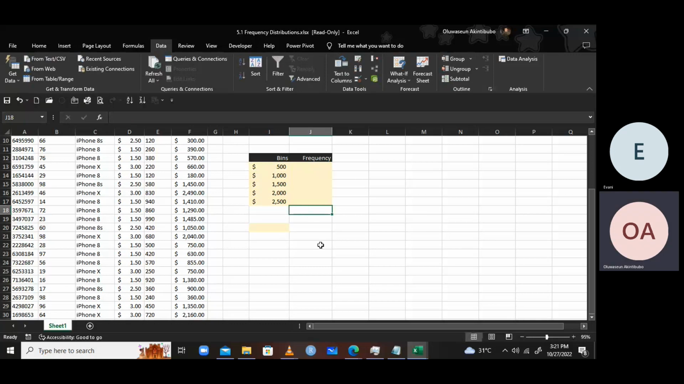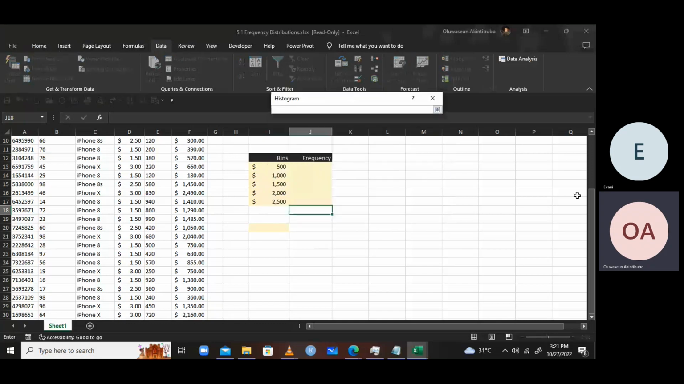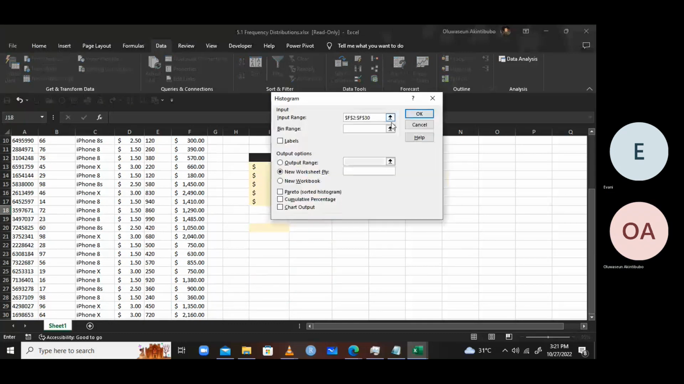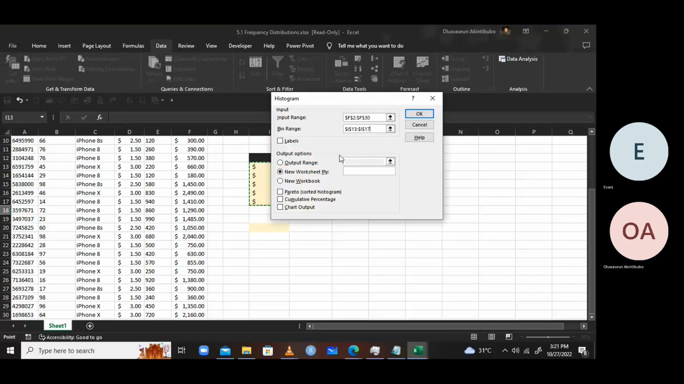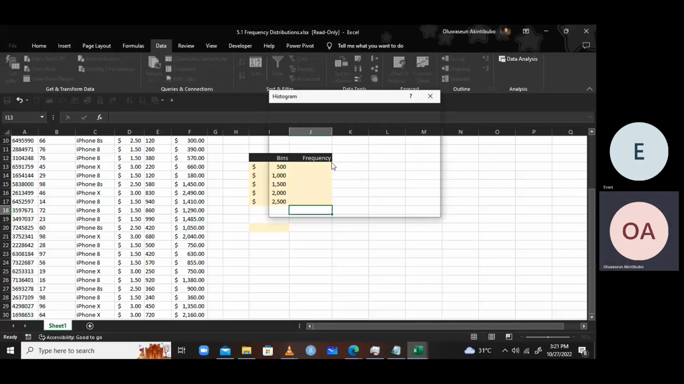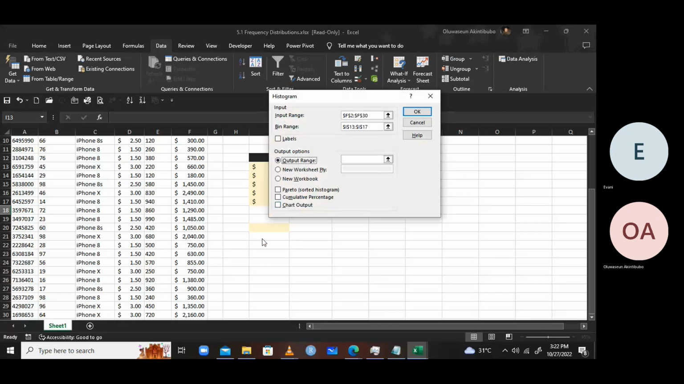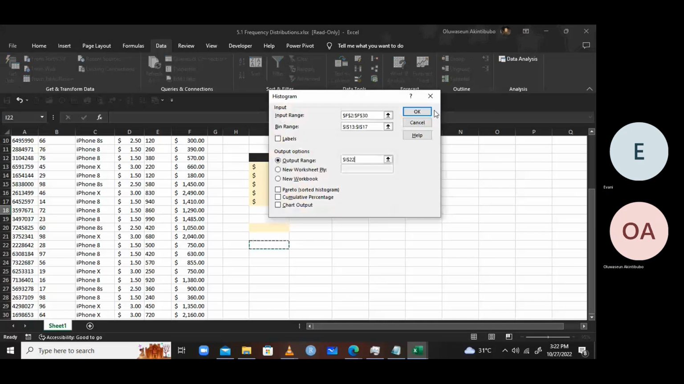Right, so let's go back to Data Analysis, Histogram, input range, the data set, bin range, output range, put my output here, and then chart output.